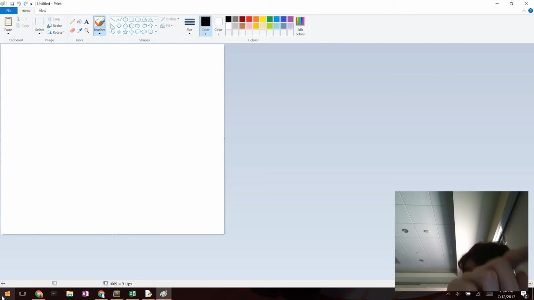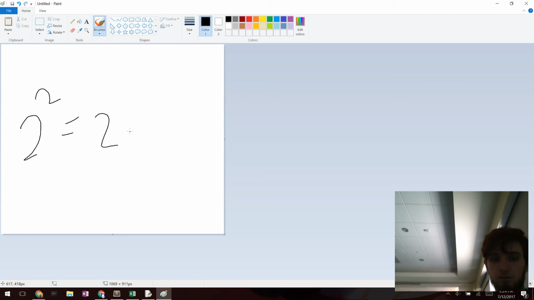Okay. So normally, in math, you'll see exponents written like this. Okay? That's what exponents are. Now let's say it's a 3 instead. So we add another 2. Is that cleared up for you? So, 2 cubed, 2 to the third power.